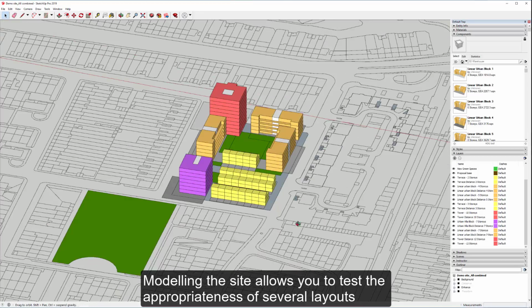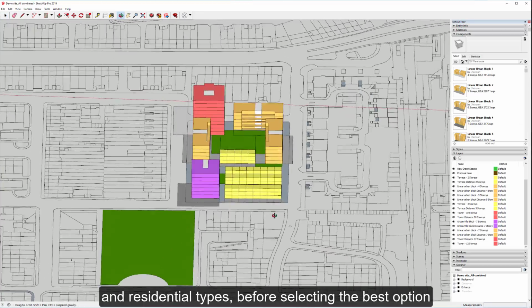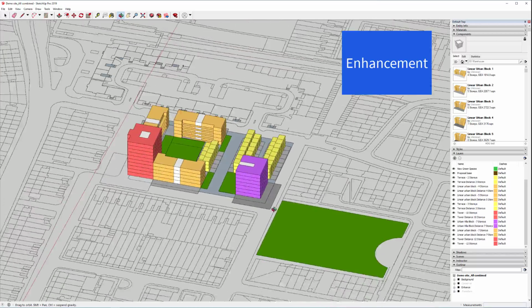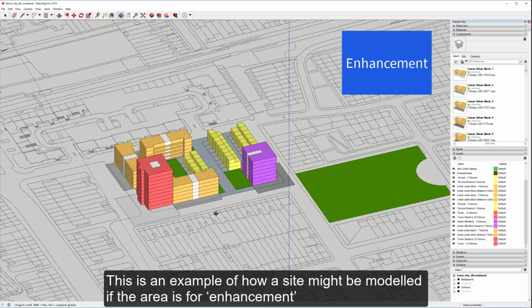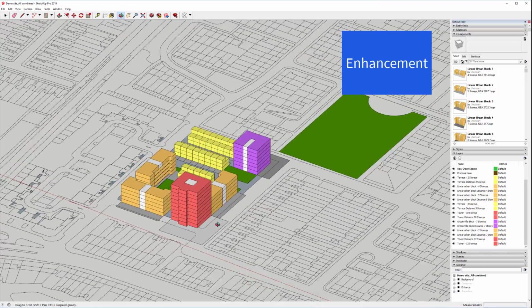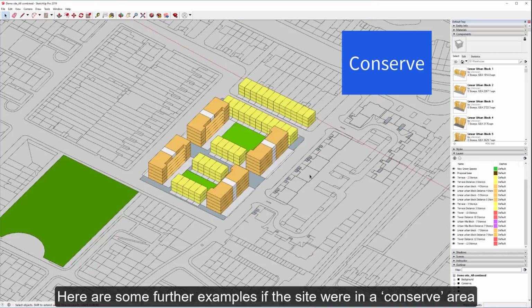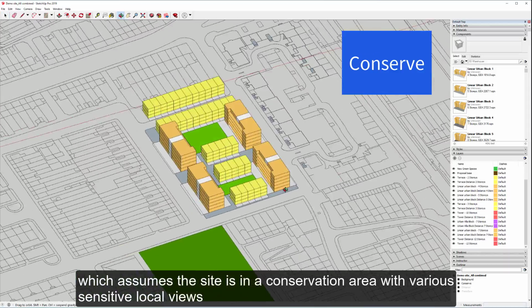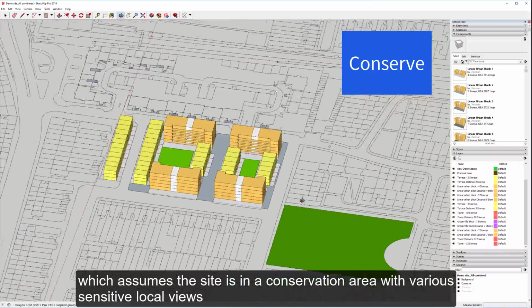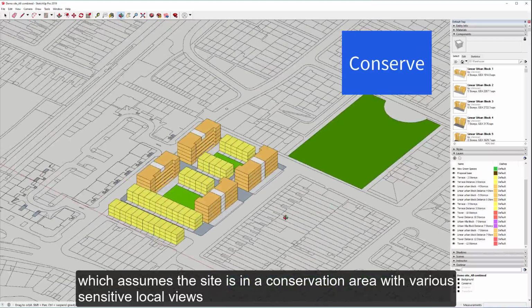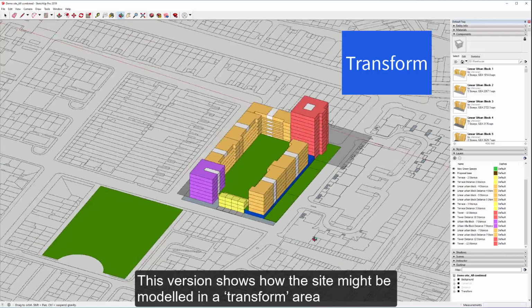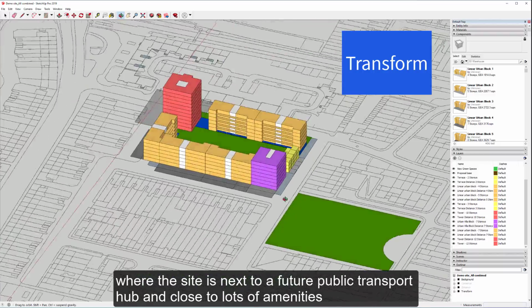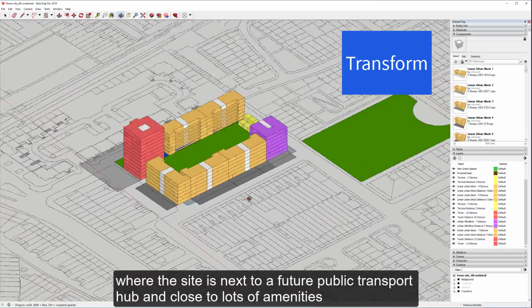Modelling the site allows you to test the appropriateness of several layouts and residential types before selecting the best option. This is an example of how the site might be modelled if the area is for enhancements. Here are some other examples if the site was in a conserve area, which assumes the site is in a conservation area with various sensitive local views and listed buildings. This version shows how the site might be modelled in a transform area, where the site is next to a future public transport hub and close to lots of amenities.